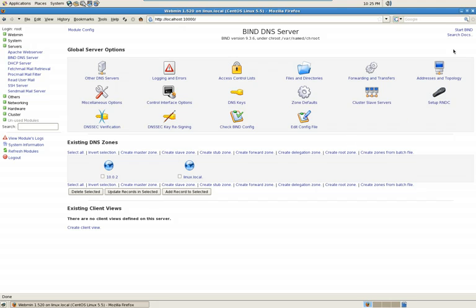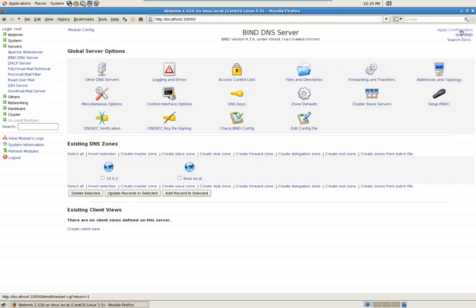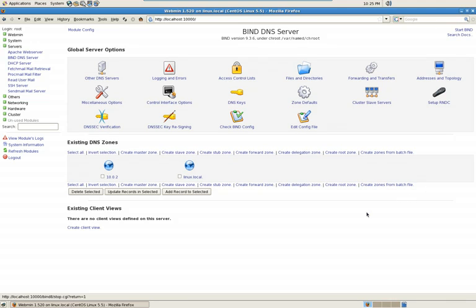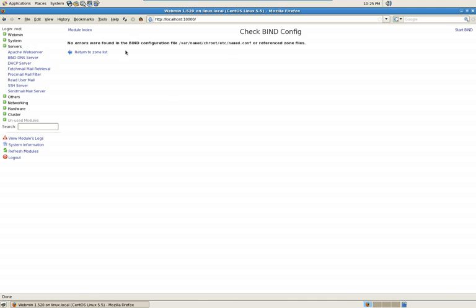And now for the big test. Start. Excellent. It is now working. In some cases, you might have missed a punctuation mark or a period or a semicolon somewhere. So you can run this Check BIND Config. This is a great little utility in Webmin. I have no errors found in my named config.